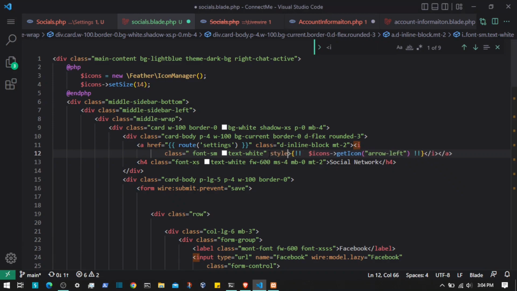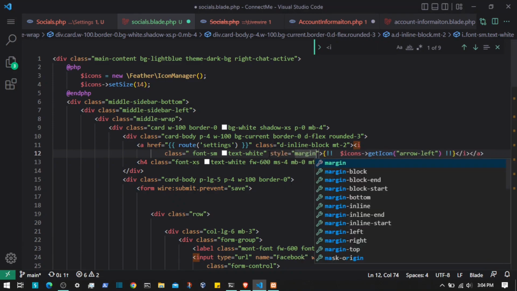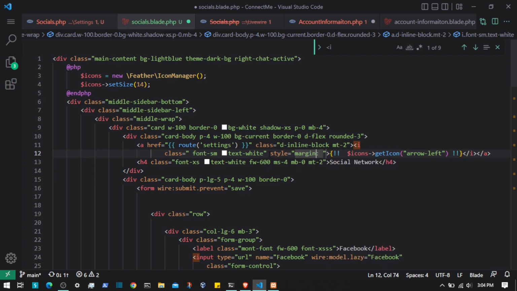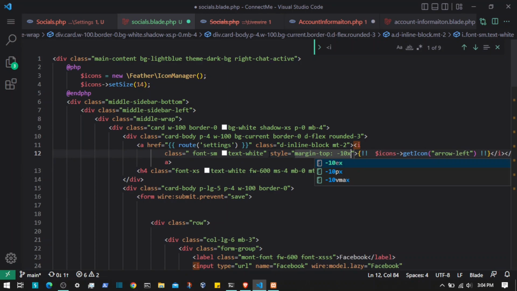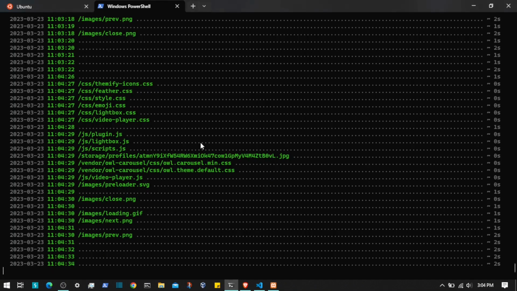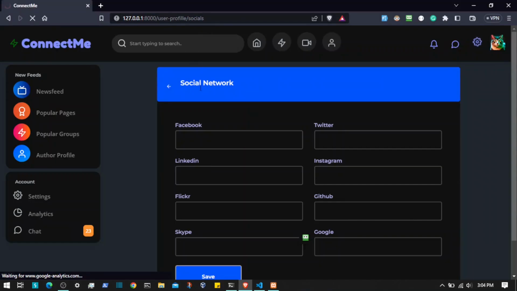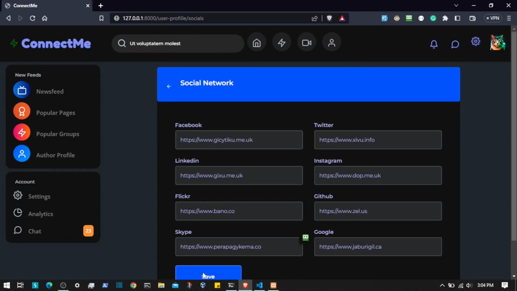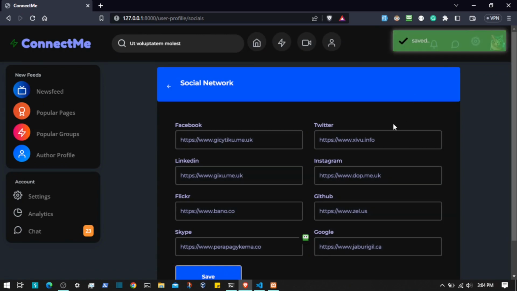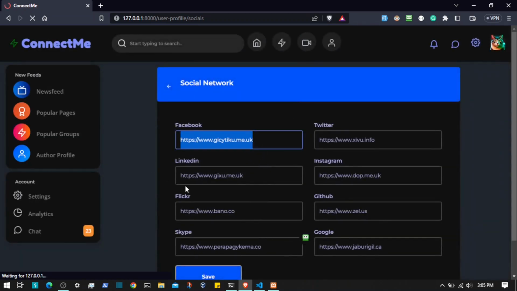I'm going to pass the style margin-top of -10. Maybe you can create a class for that, but I'm doing it this way. I'm going to refresh, and now I'm going to use the filler. I'm going to save it. Yeah, they are saved. So now if I refresh the page, it should have those things loaded already, as you can see.